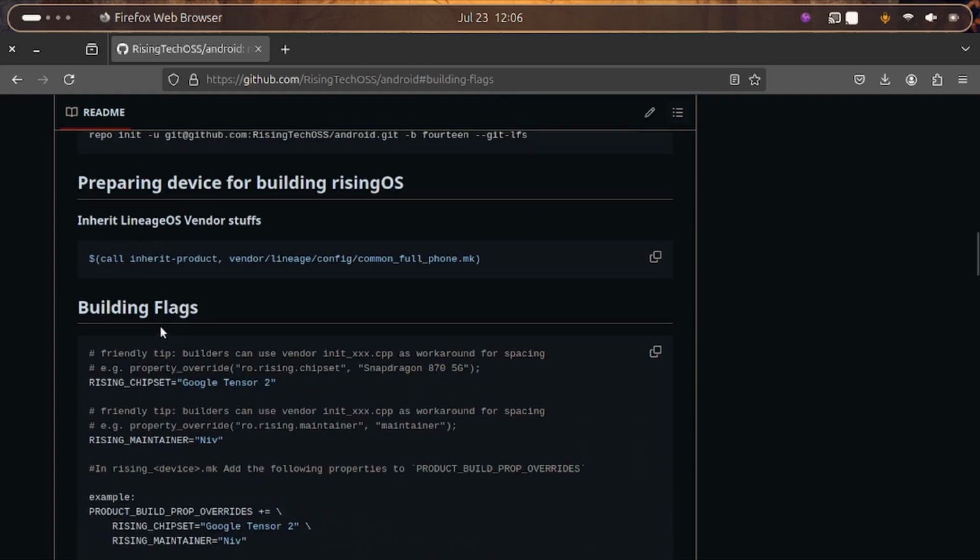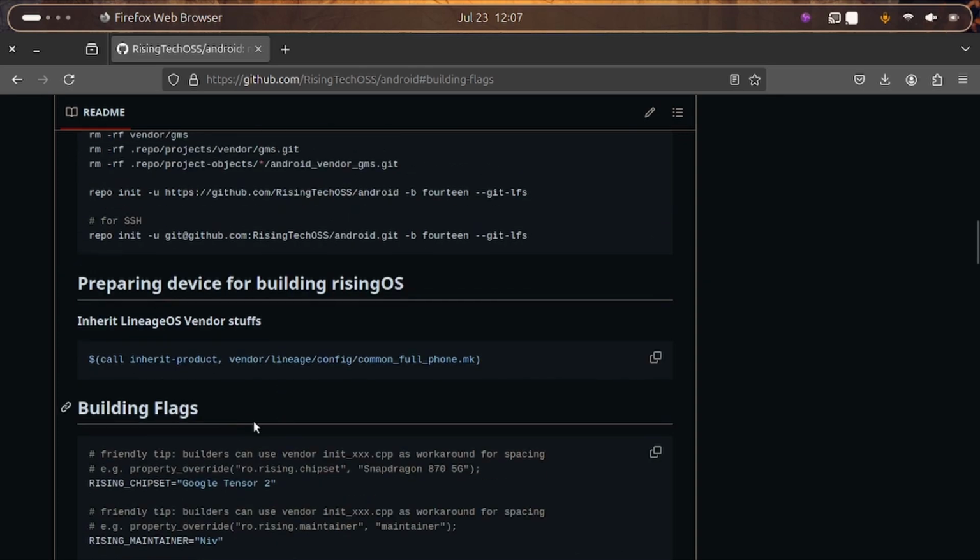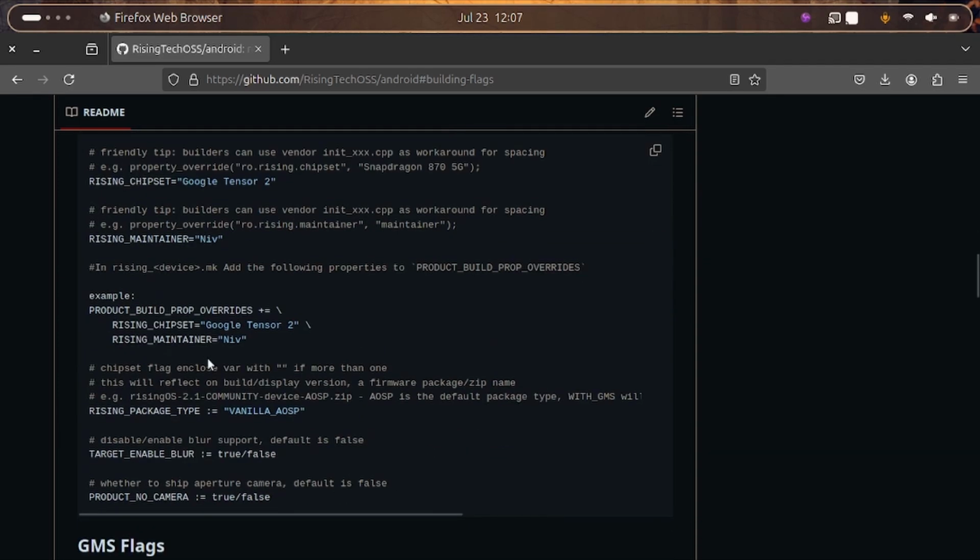Building flags is basically you instructing the compiler to do certain specific things. For example, a compiler might compile the ROM without adding the maintainer if it doesn't know the maintainer info, and then the chipset. This one is actually to invoke certain features to come pre-installed. So let's understand the building flags and where we need to add them.